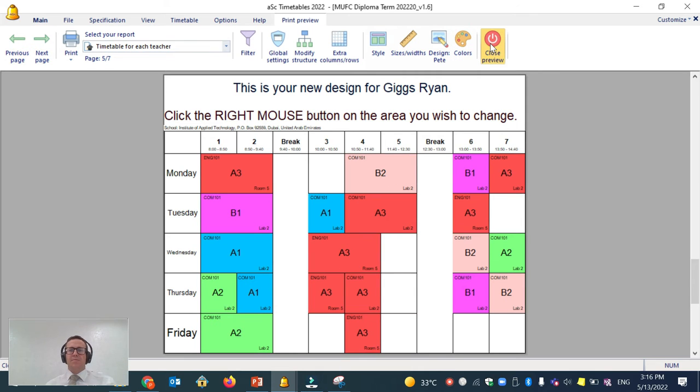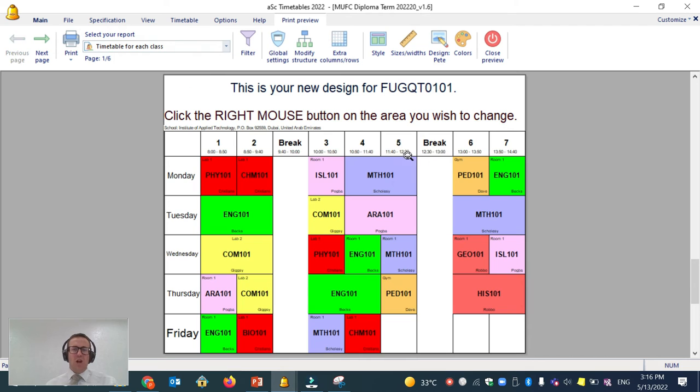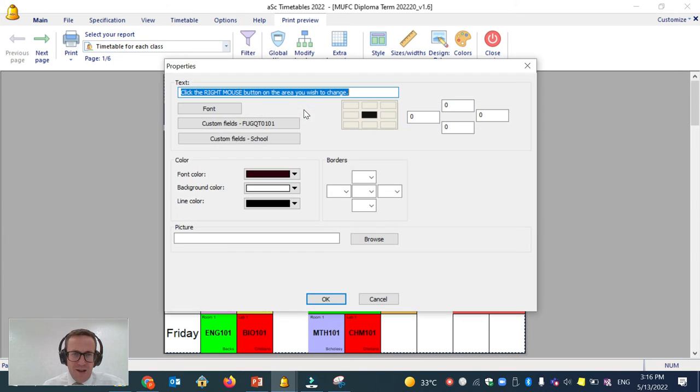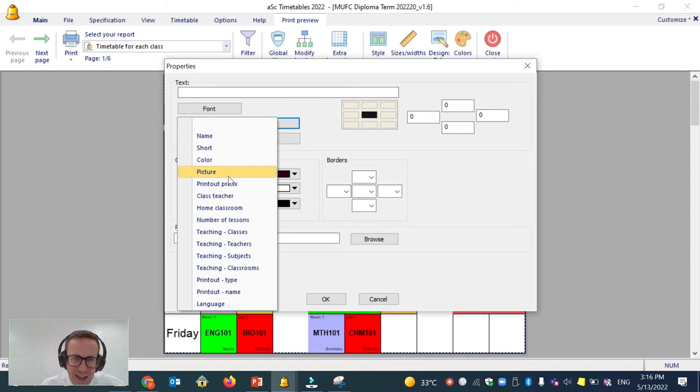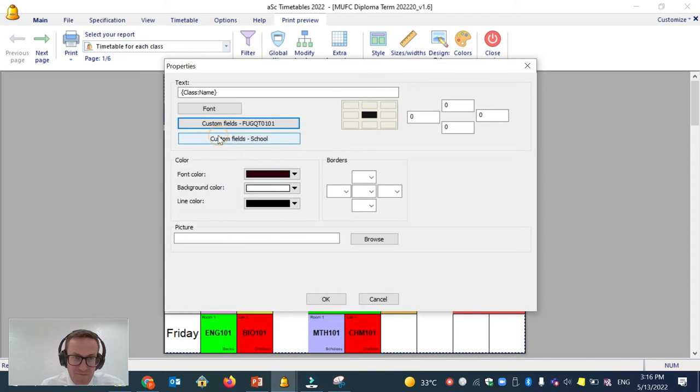Now, one problem is we've lost that header that we had a minute ago. If I go to the top here and I edit the design on this top, two boxes have appeared. Now if I double click on here, I can change what I put in there. So I don't want to see click the right mouse button. What I want to see is the name of the class. If I go to custom field and click name, it's going to appear. Or I could click short name, depending on what you want.